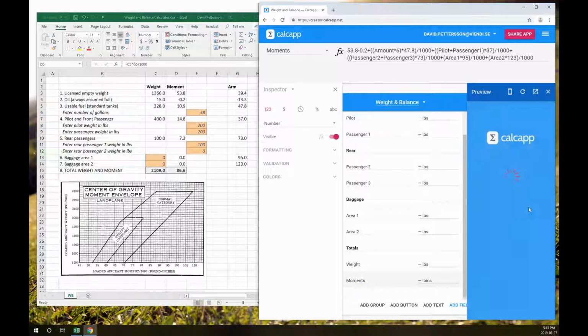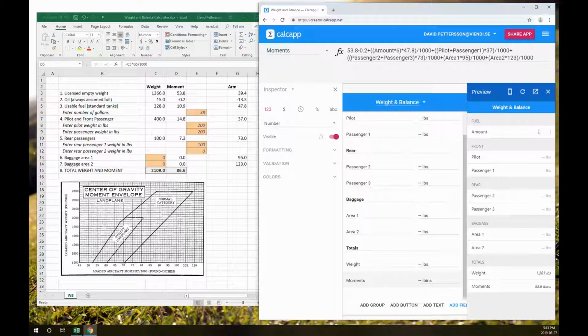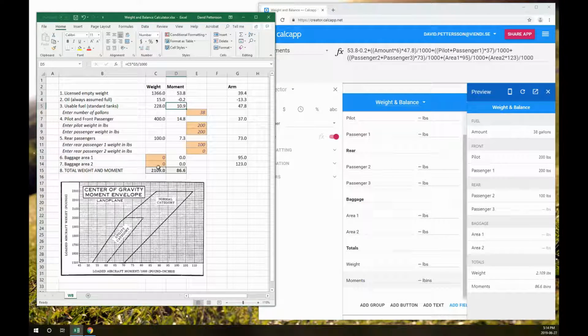We'll start the preview. Punch in the same numbers as we have in the Excel sheet. So 38 gallons. Pilot is 200 pounds. Passenger 1 is 200 pounds. We have a rear passenger of 100 pounds. And so we should have here a total of 2,109. We have a total here of 2,109, and then we should have a moment of 86.6. And 86.6 is in the moment here.